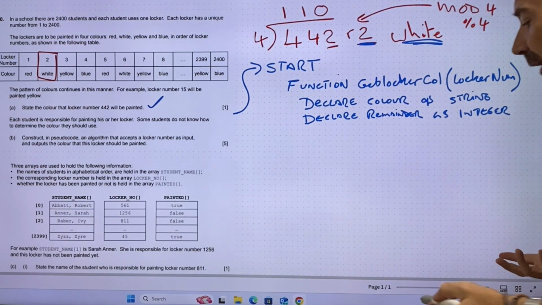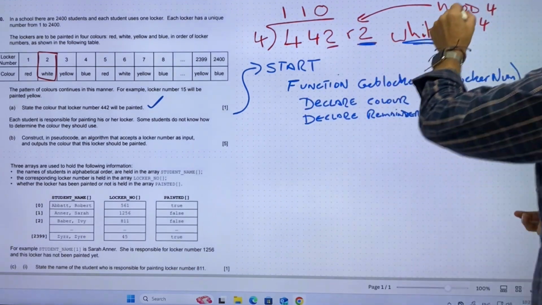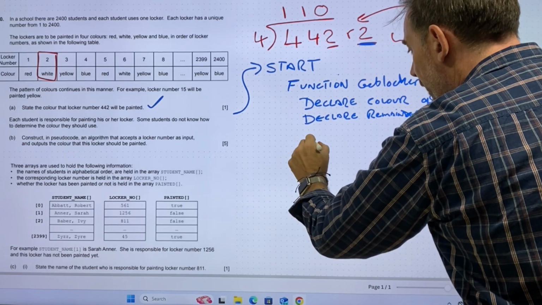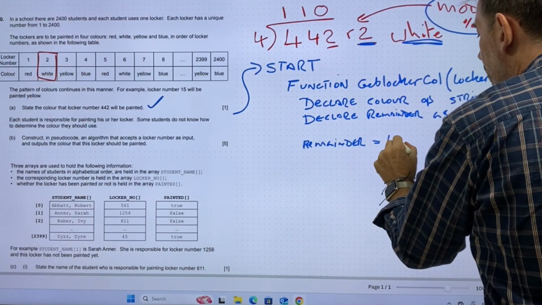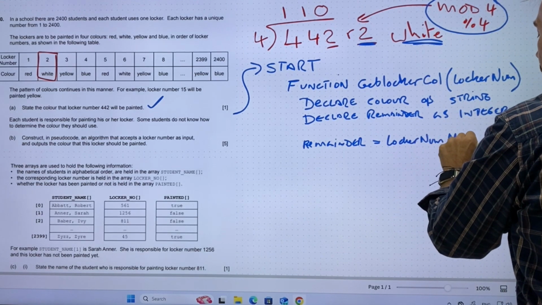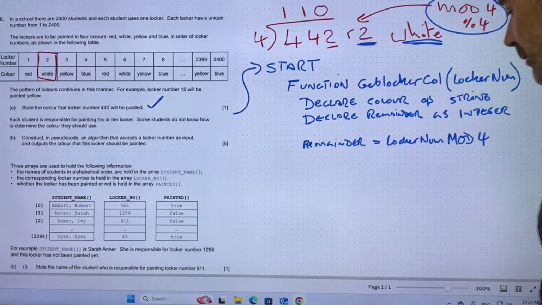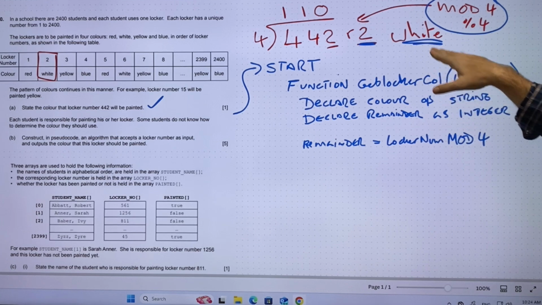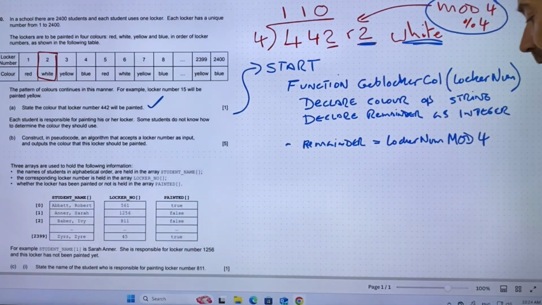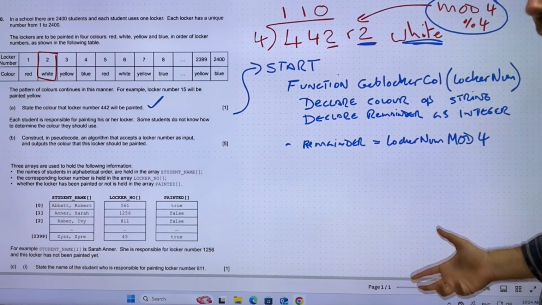So where do I go from here? Well, we know we're going to use this bit. I'm going to say remainder, we'll do it all in the name, remainder equals locker number mod 4. So locker number divided by 4, what do we get as our remainder? That's going to be my first line of code. Now, we're not going to put it into any kind of while loop.